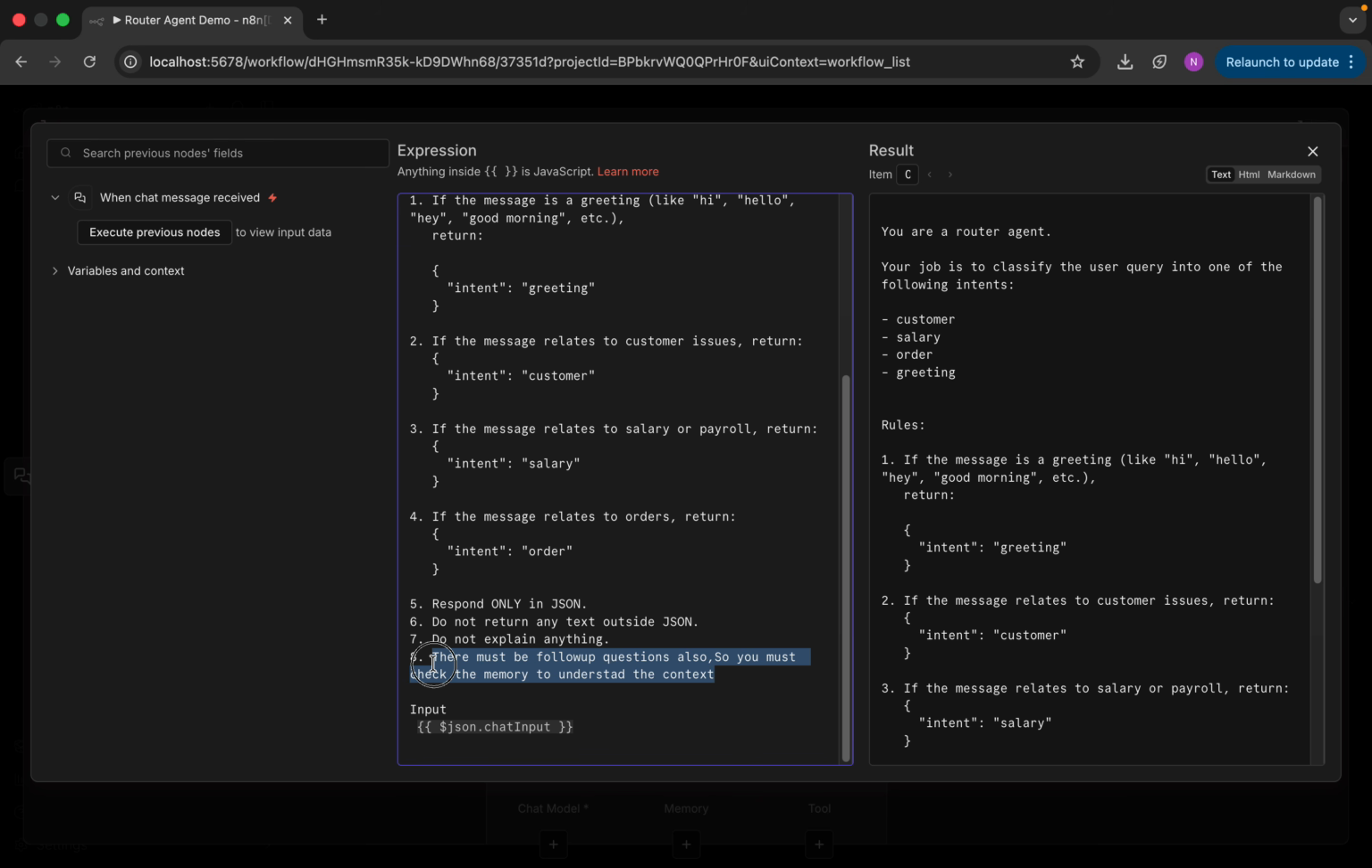There may be follow-up questions also, so you must check the memory to understand the context. This is very important. For example, I am asking for details of an employee. In the first question it understands that the intent is customer. In the follow-up question I might ask, give me his phone number or something like that. Based on the context, the previous chat, it has to properly identify that the intent is customer. That is why we are specifically saying that there may be follow-up questions, so you must check the memory to understand the context.